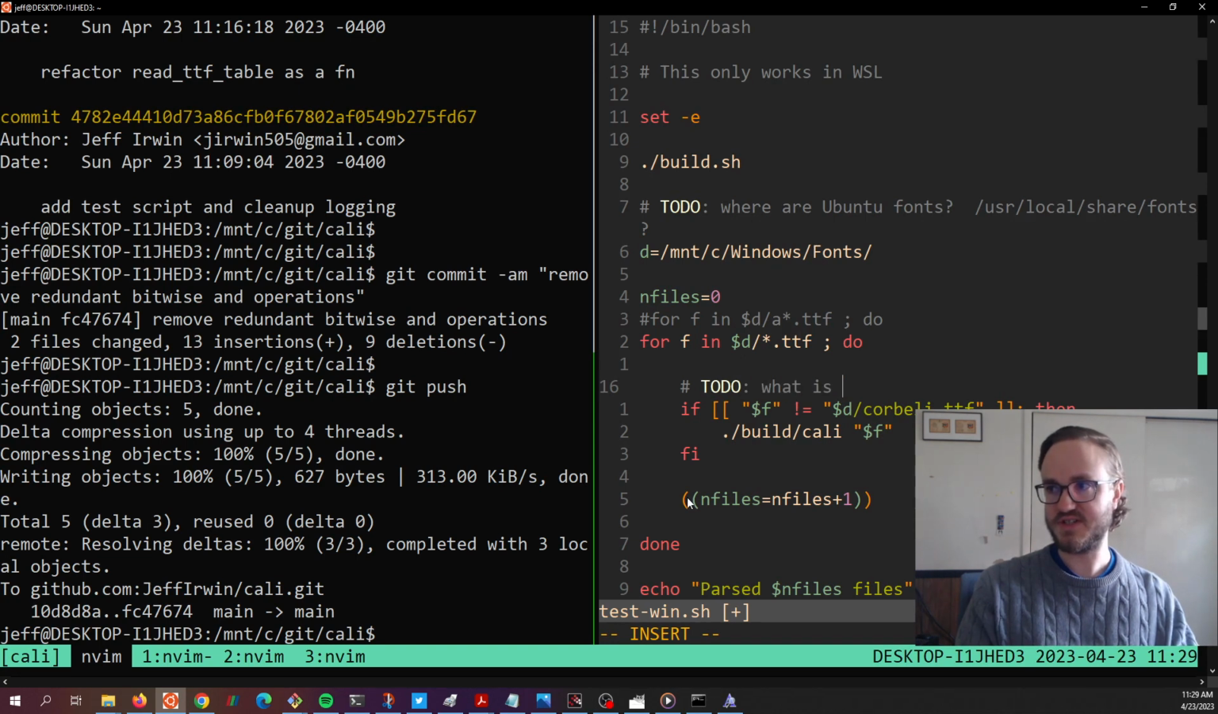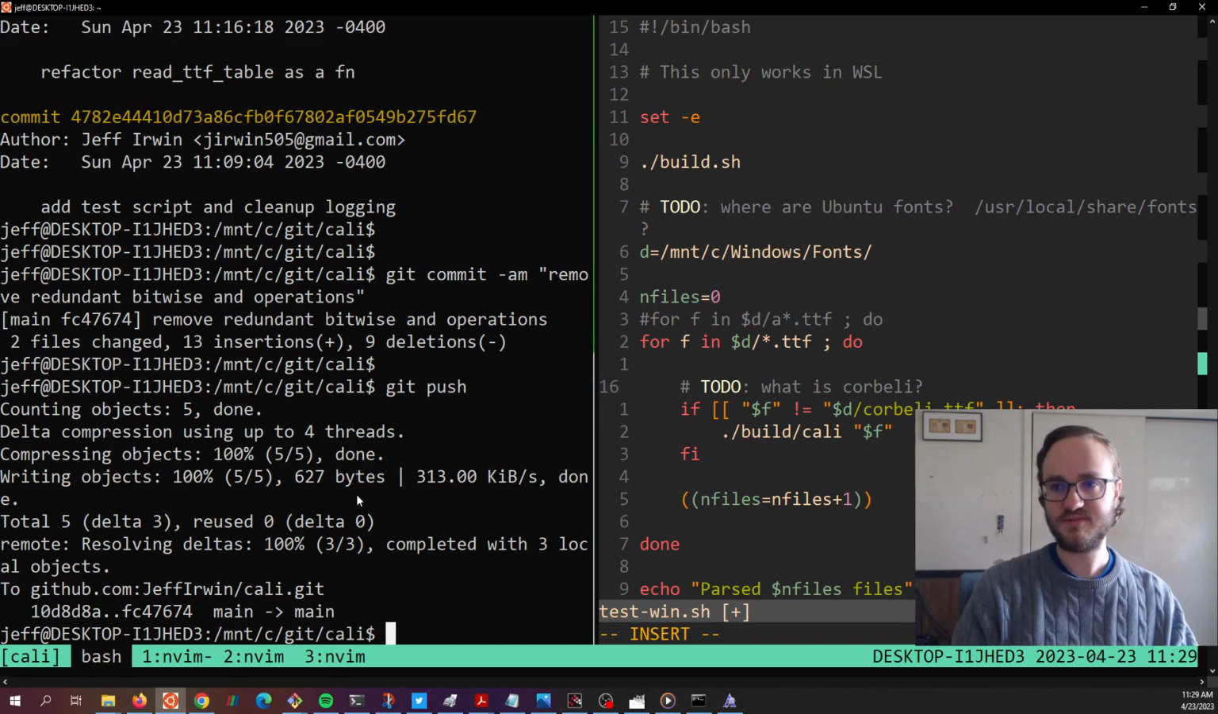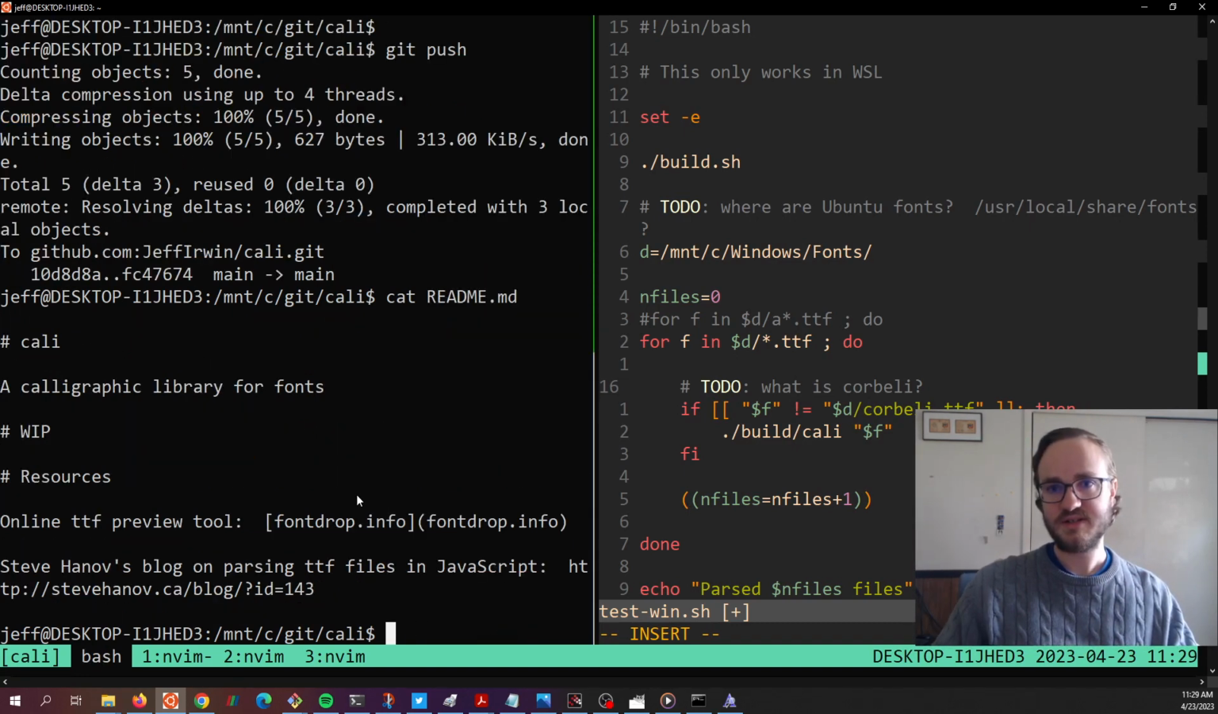So first of all, what is up with Corbelli? This online previewer worked. What's the name of it? Fontdrop.info.